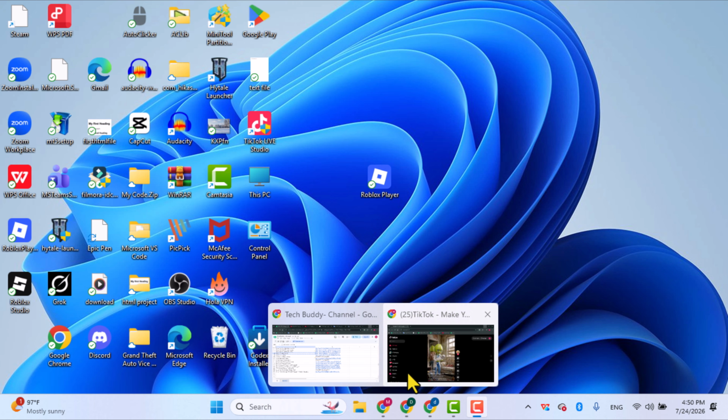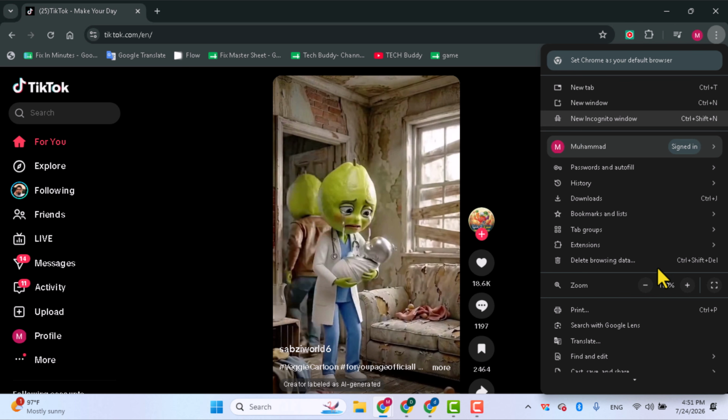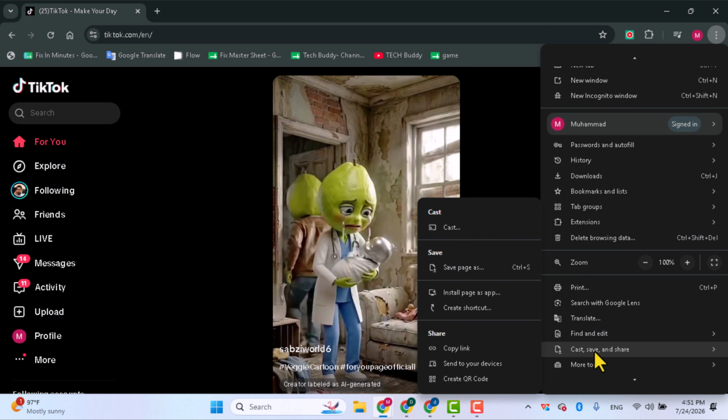First, open Google Chrome. Go to the TikTok website. Click the three dots in the top right corner of Chrome. From the menu, select Cast, Save, and Share.